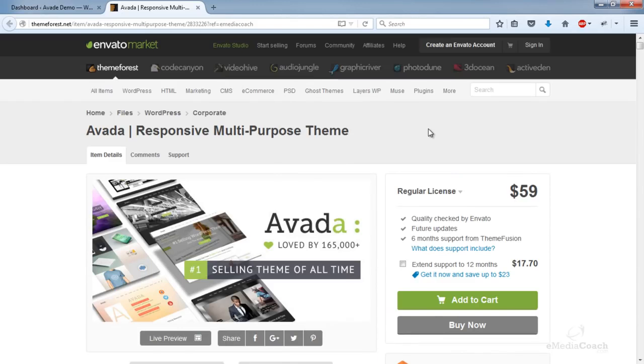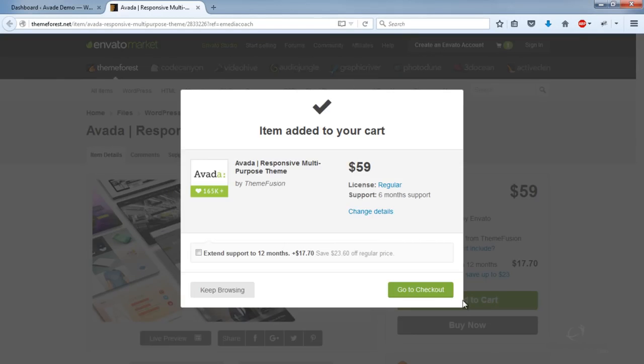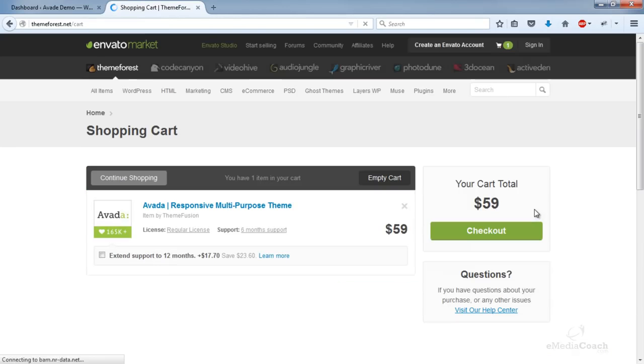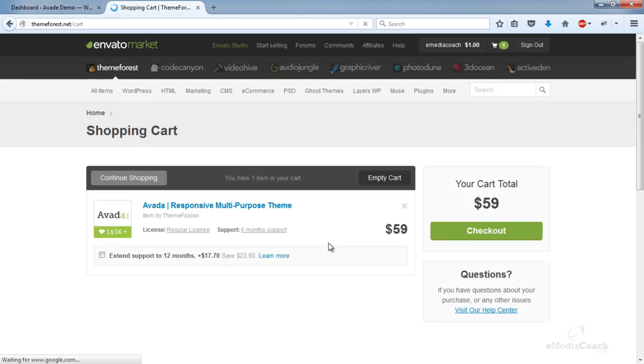Okay, so when you get to this page, click on Add to Cart, and you want to add this product to your shopping cart. You'll have to sign up for an account with Envato or ThemeForest. Of course, you will create an account over here. So I'll just sign in using my account, and then you would check out.